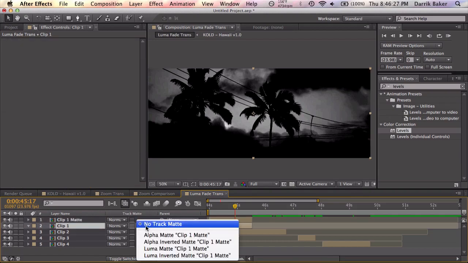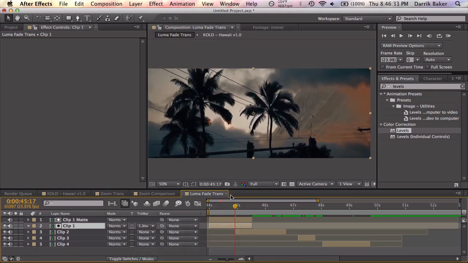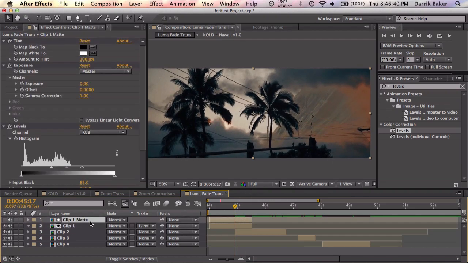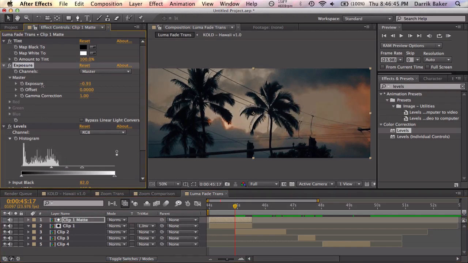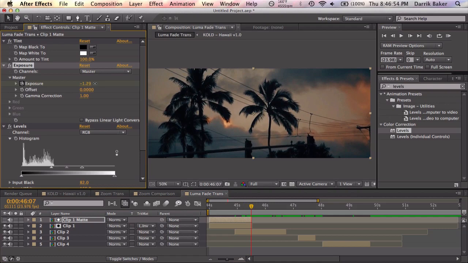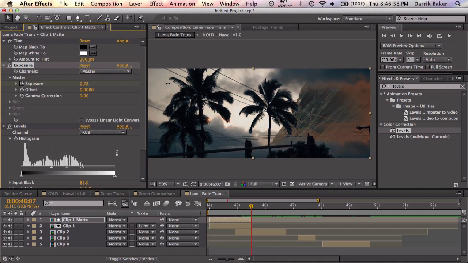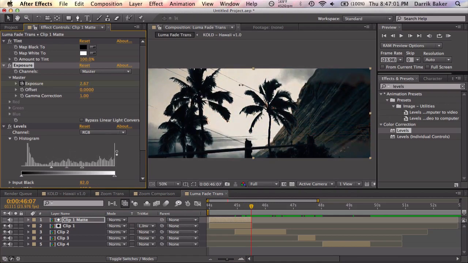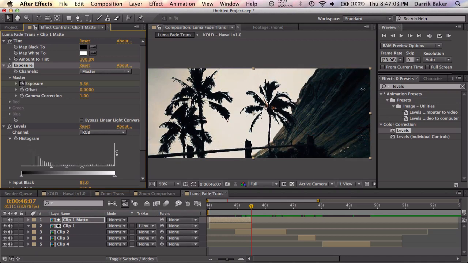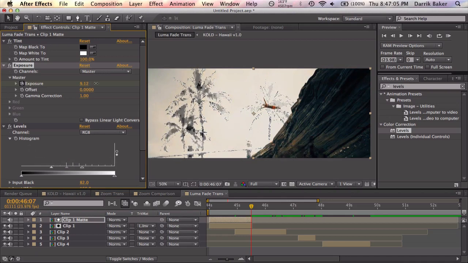Take your clip one. Since we want it to show up in the dark areas of itself, you want to do Luma Inverted. And you can see right away that the sky is see-through and you can see behind it. So all we have to do now is go to our matte and adjust the exposure. I'm going to start when everything is turned on, everything's visible. Click that, go forward, and adjust the exposure until the sky fades away and you get just the trees. And you keep going until the trees disappear.